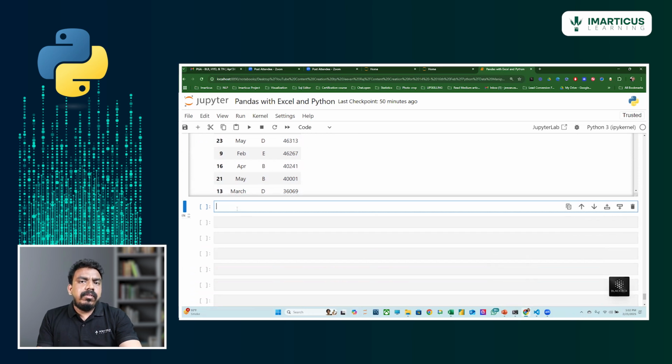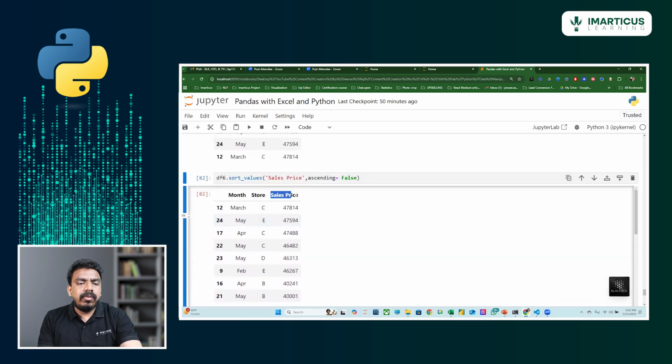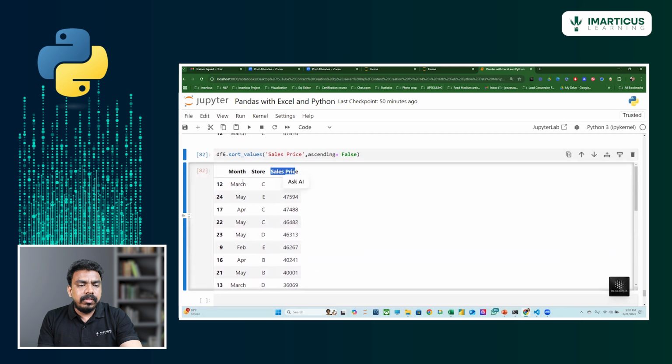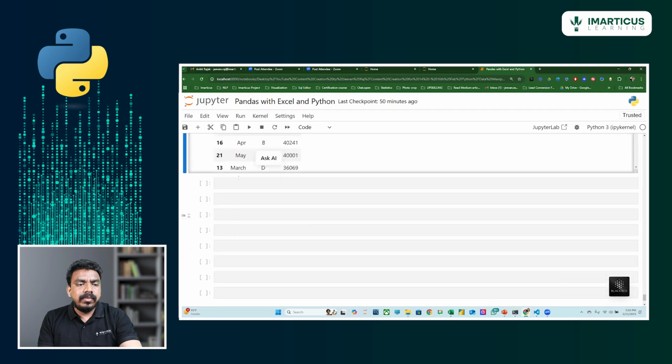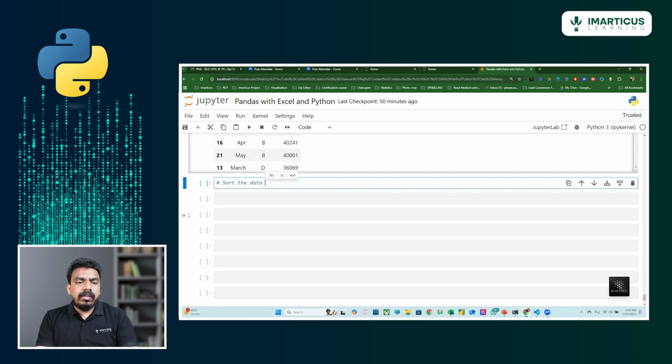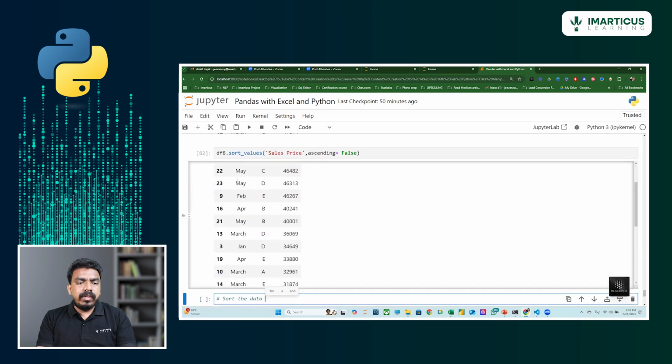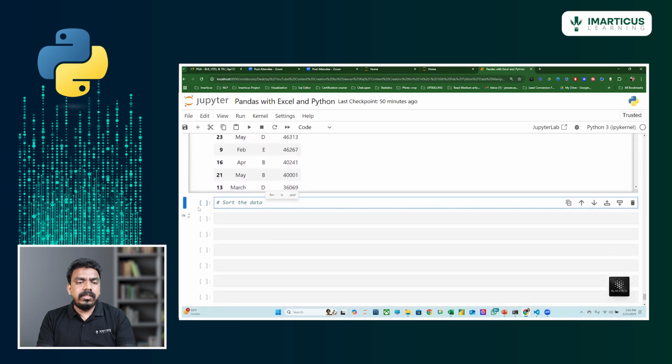Now what if you want to sort the data for two different columns? I was just explaining how to sort for only one column. Now, for a combination of columns, I want to sort the store in ascending order and sales price in descending order. How do I do that? Sort the data where store is in ascending order and sales price is in descending order.